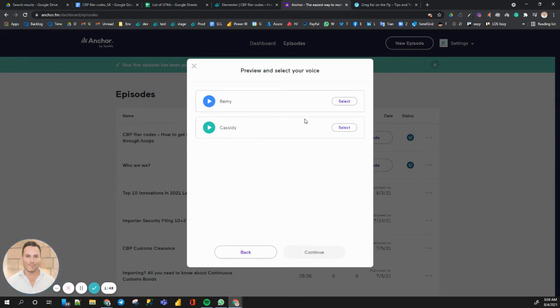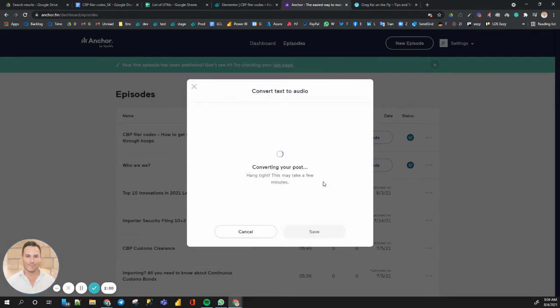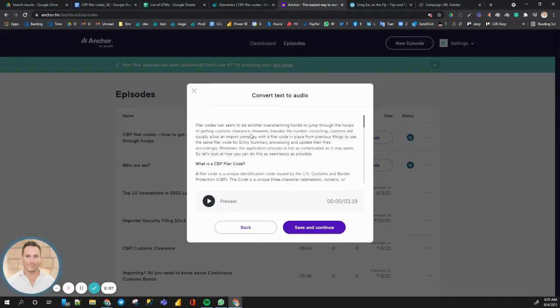Choosing Cassidy, you can choose the woman voice or the man voice. It's just for consistency. In our case, we are setting the same voice. And now it's converting text to audio. Okay, now you can see that the text appears here and we have a recording here. It says how long the recording is. And we can check that it's okay.